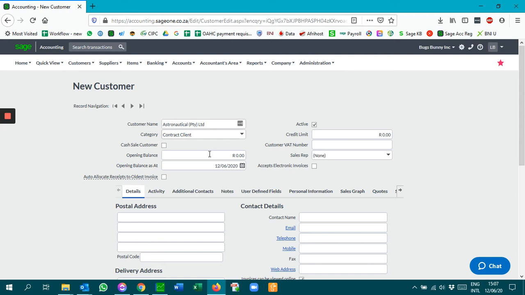I don't have an opening balance for them, and I'm not going to enter an opening balance there. If you have opening balances that you want us to bring in, please give the balances to myself or the subcontractor working with your account, so that we can bring it in. It can sometimes be a little bit tricky.